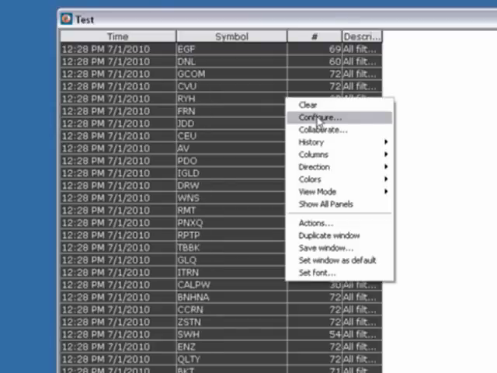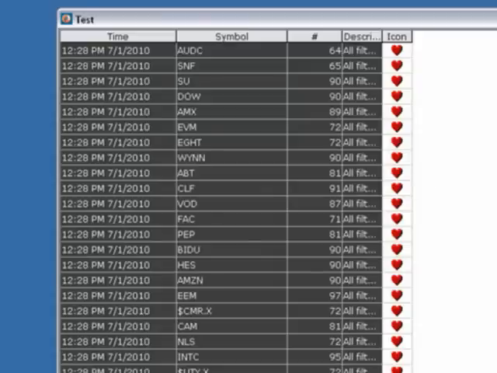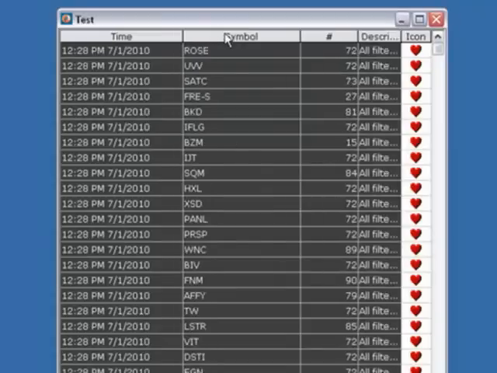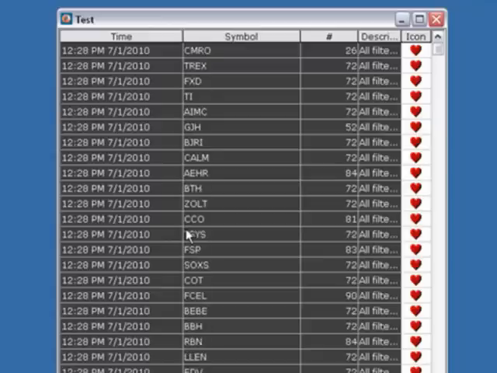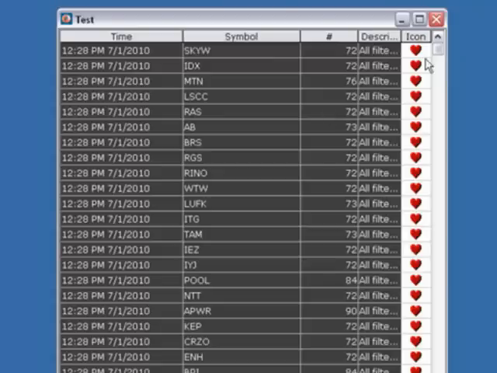And one more column to add. Icon. Okay, so now we have a blank window. But if we blanked it out and we haven't requested any filters and we have not requested any alerts, A, why do we see all these symbols coming through? And B, what does this mean?